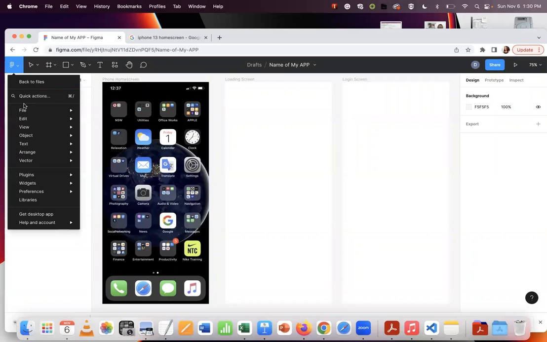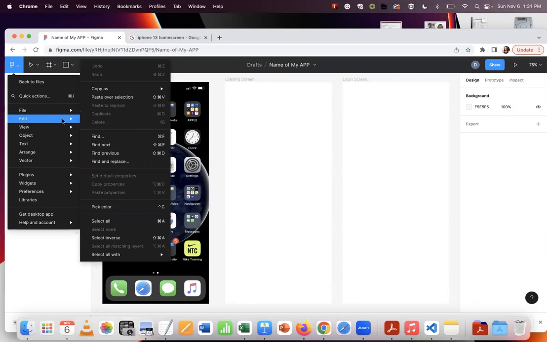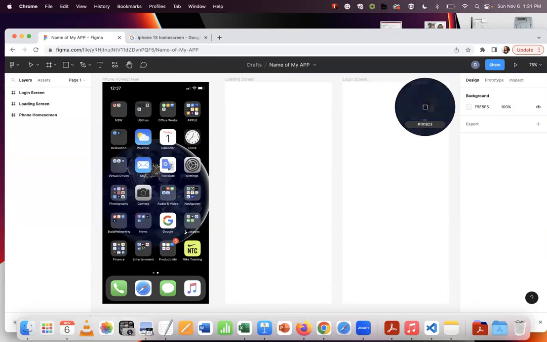You could also see that we could file, we could make a new one. We could save it locally on the computer itself. It's always going to save in the cloud automatically. We could export the frames as PDFs if we want to. We could edit and do copy and paste. We could pick a color, get a little color picker guy here, if I wanted to save this, which we can talk about shortly.